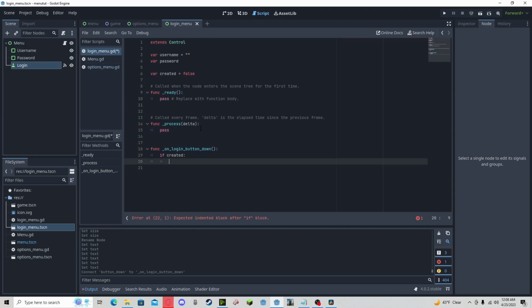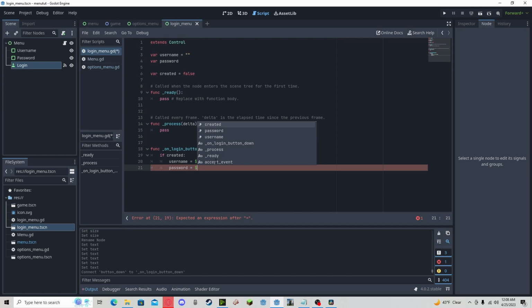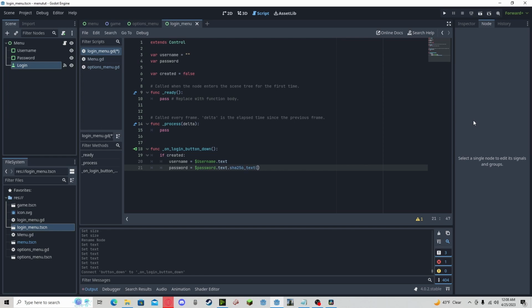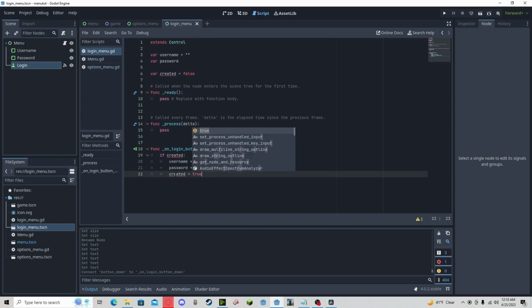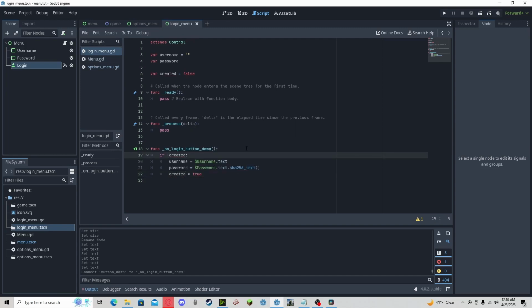then I'm going to be setting the username as the username dot text. And we'll be setting the password as the password dot text dot SHA-256 underscore text. And finally, we're going to be setting created to true. Oh, and also I forgot to set here if false.